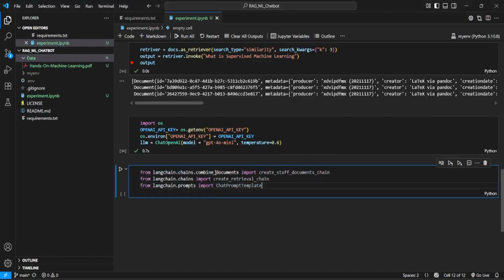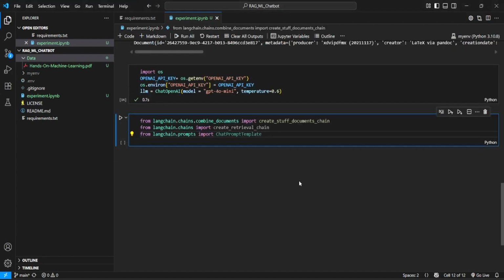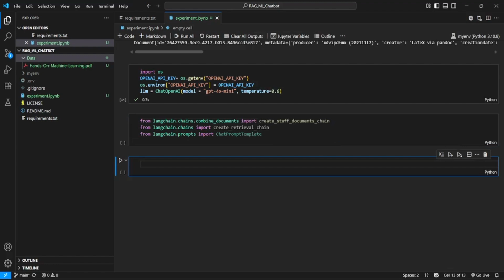Okay, now we have to import these 3 functions. So what is create stuff documents chain? One is create retrieval chain. Okay, so let me write the next code so that you can understand it clearly.